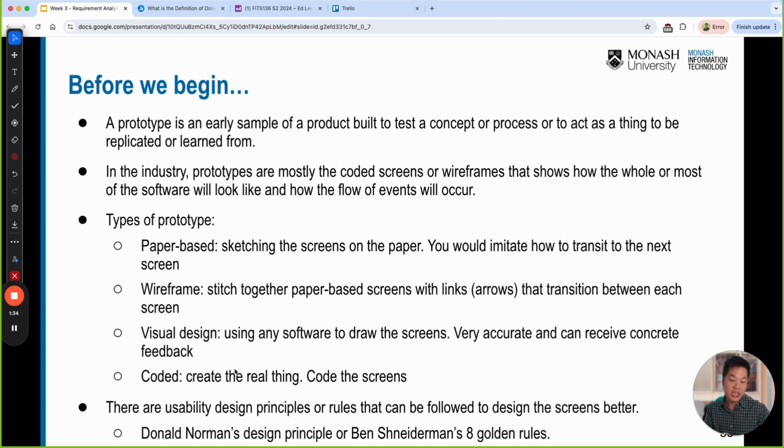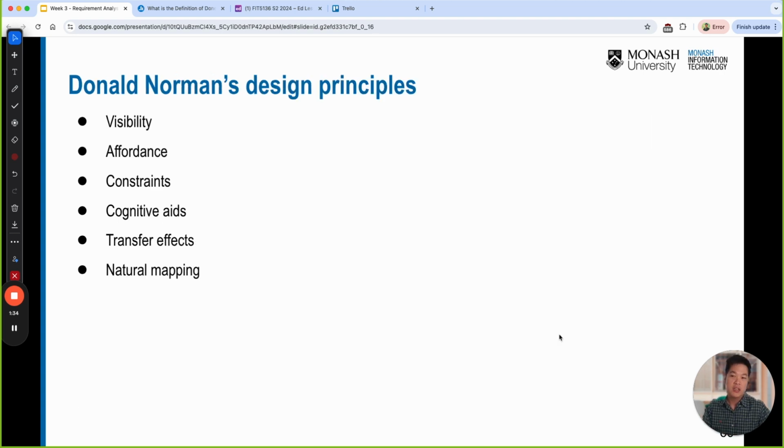The two principles that are very common are from Donald Norman and Ben Shneiderman. First, Donald Norman's design principles. These are the principles from Donald Norman. First, visibility, affordance, constraints, cognitive aid, transfer effect, and natural mapping.